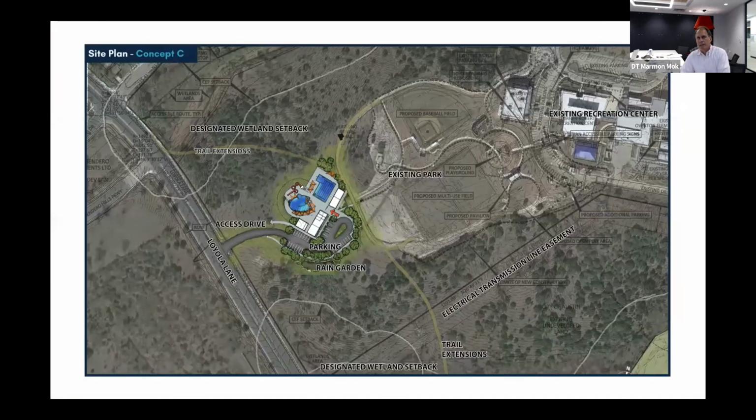So in concept C, we're now taking the two pools and moving them to the north. This will position the parking around to the south or to the side. But what this orientation does is set up a better connection between the trails that exist in the park and the entrance into the aquatic center. So in this case, we have a good, better, best between A, B, and C, and C is really the best in terms of this point of connection.